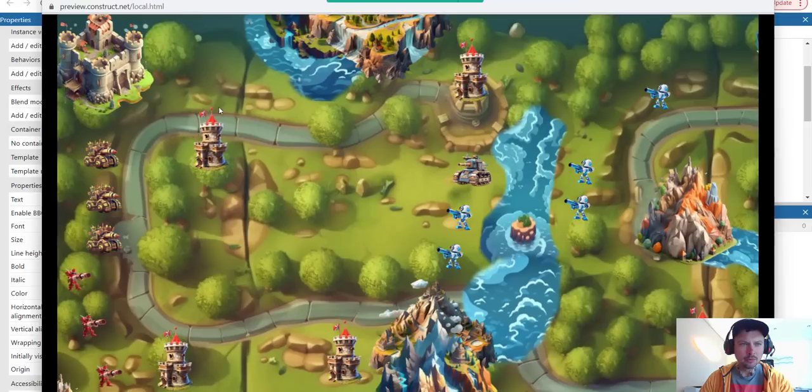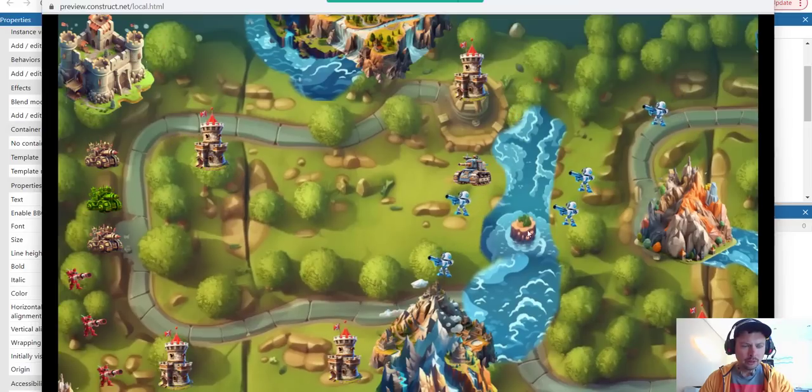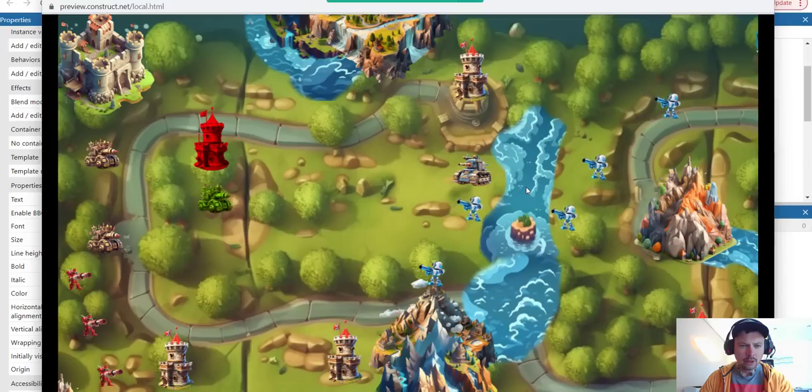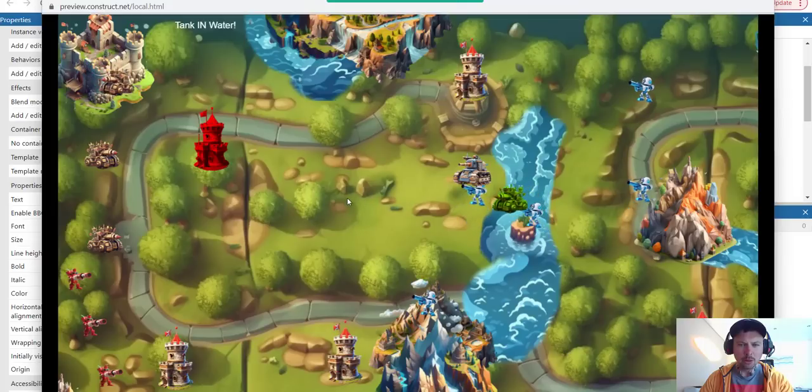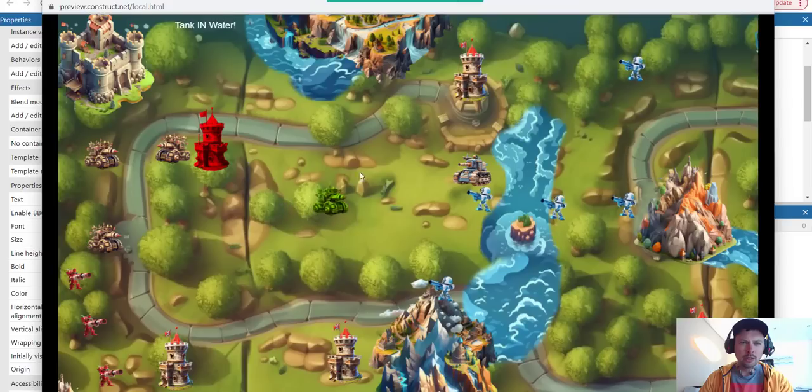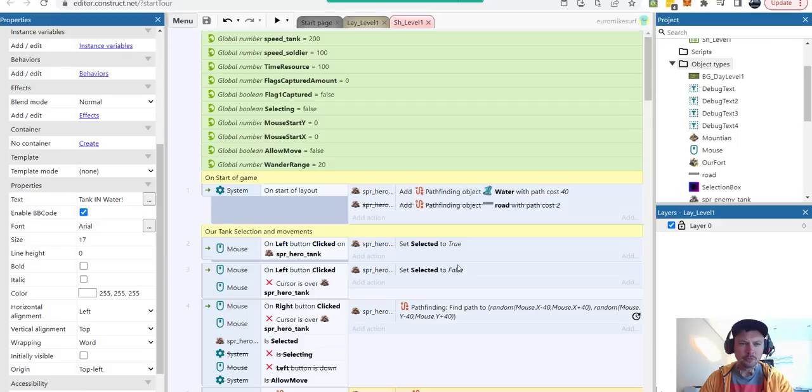Now let's test it. So now, if I take my tank and go to the water, all right, it goes with normal speed. And now it goes super slow and it says tank in water. So this is our debug message. Okay, now it's out of the water and it's moving very fast. As you can see, the speed is fine. And we forgot to remove the debug message, but it doesn't matter anymore. So the issue is solved.